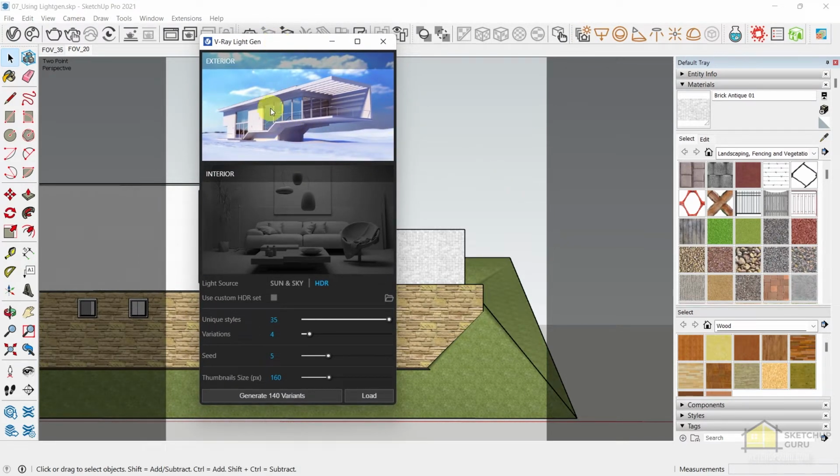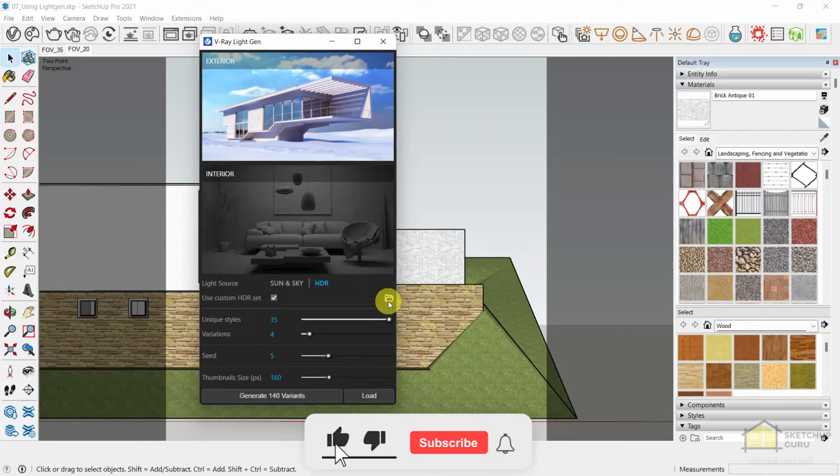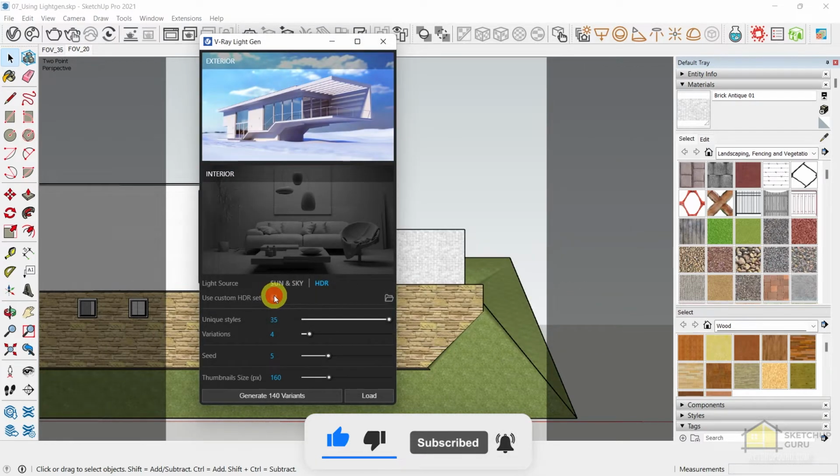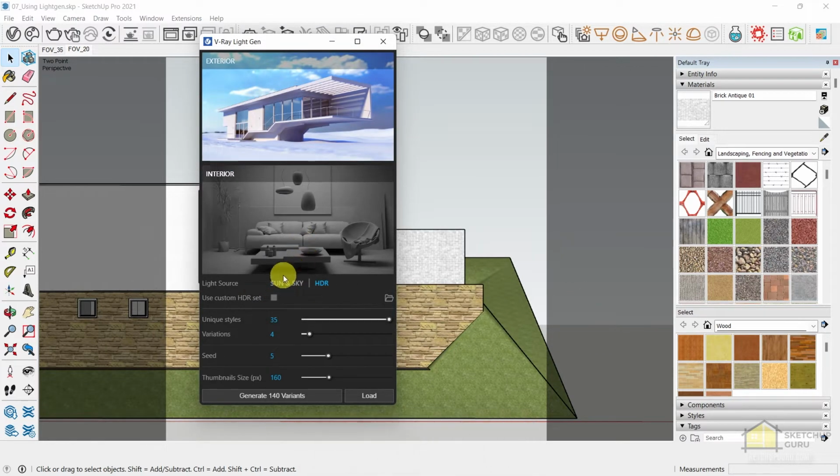This is an exterior scene, so I'm going to select exterior. And then I'm going to select HDR. Now you can also use your custom HDR set. You can simply tick this on and load a folder which contains all the custom HDRIs. But I'm going to use the Chaos Cosmos HDRI, so I'm going to take that off.